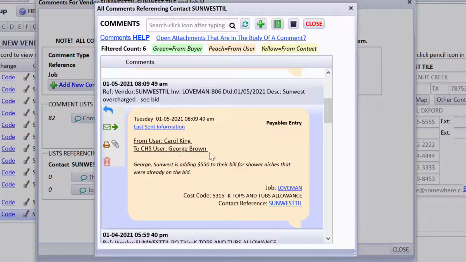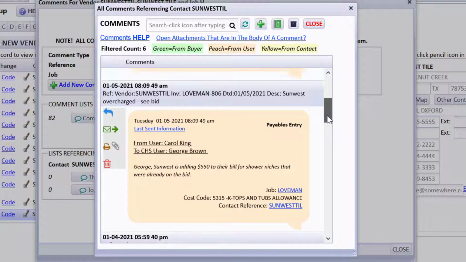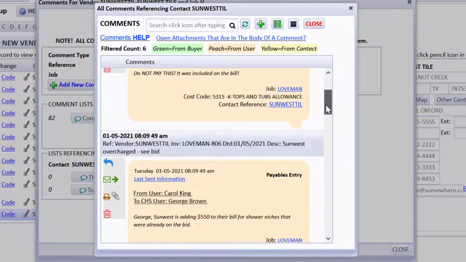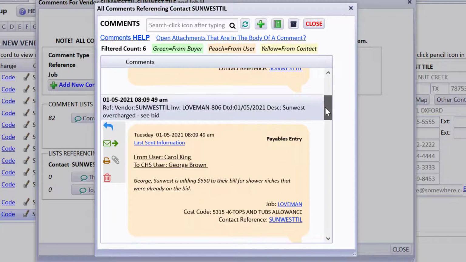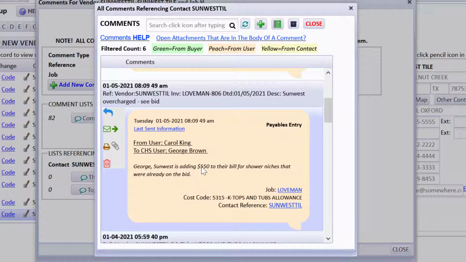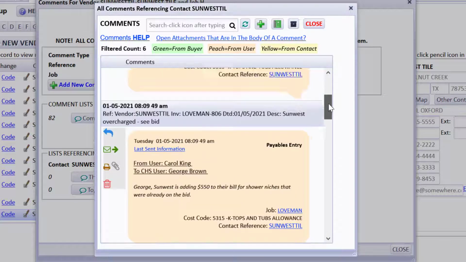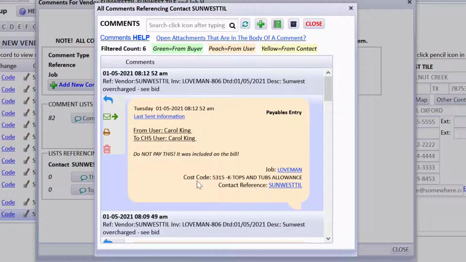And I noticed as the bookkeeper that they were charging us $550 additional that was already on the bid, and they were like adding it to it, and so we had some alarm about that. And then there's some note about do not pay this. It was included, you know, this part, because I made separate lines to show this $550 that I didn't think we probably should pay. So you can get an idea of all the comments of everything that you can see.